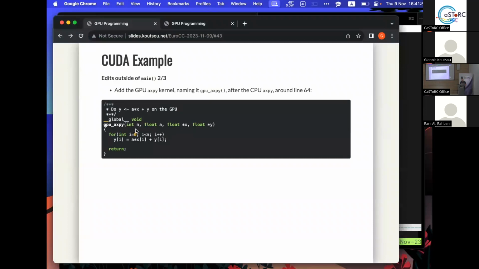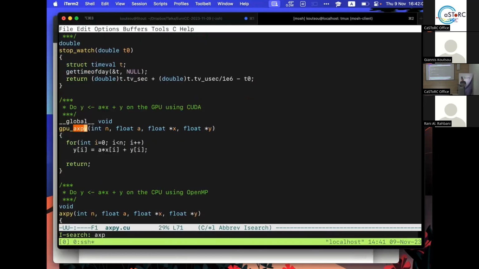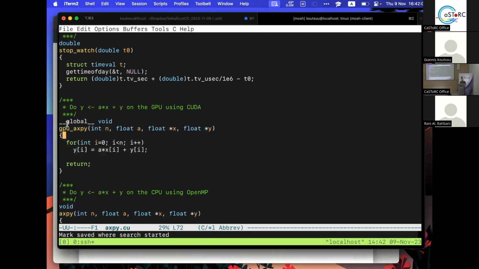You just add this somewhere before main. I put it before the other AXPY, but you don't have to put it there as long as it's before main.